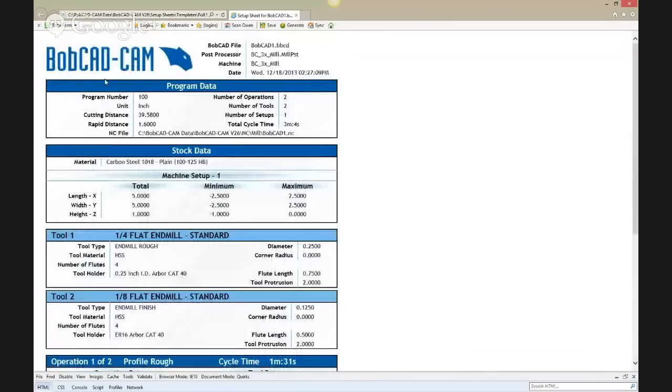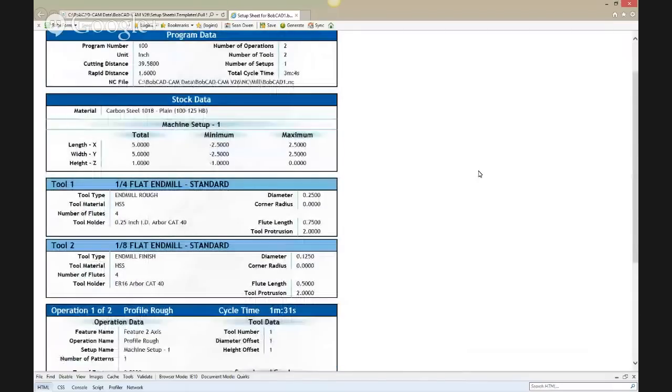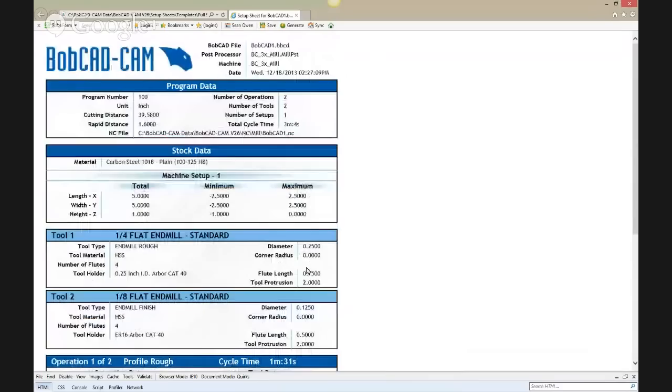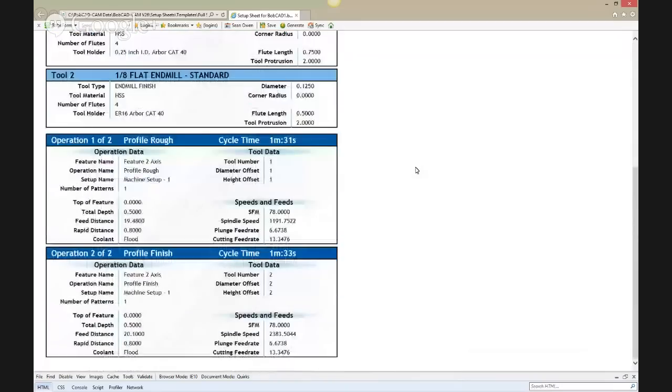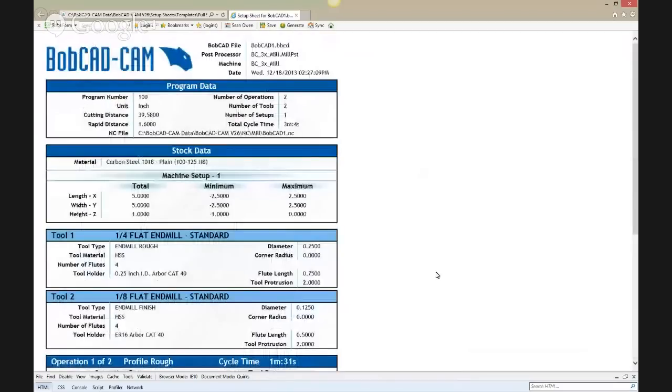Say if you want to show your company logo, or maybe you only want to show the tooling information and not the stock data, or maybe you don't want to show the program data because somebody may change this. Let's take a look at this. Now, firstly though, you'll probably want to hand this off to somebody.